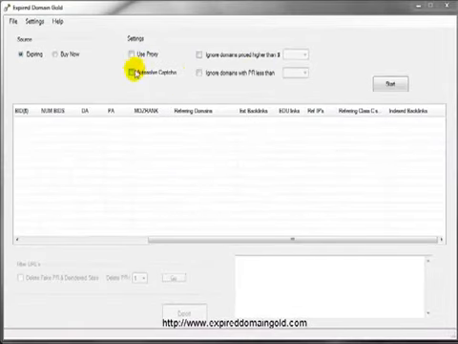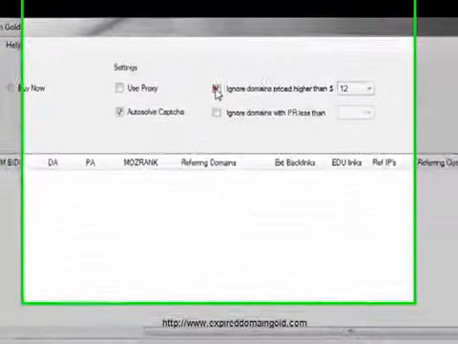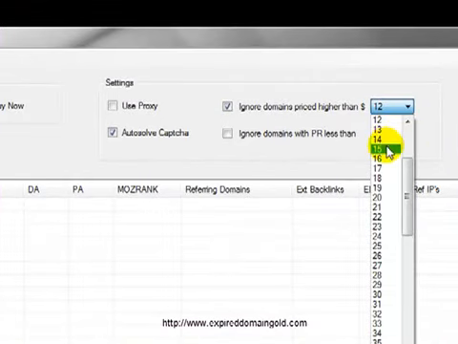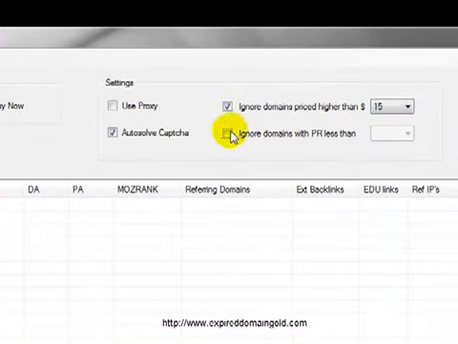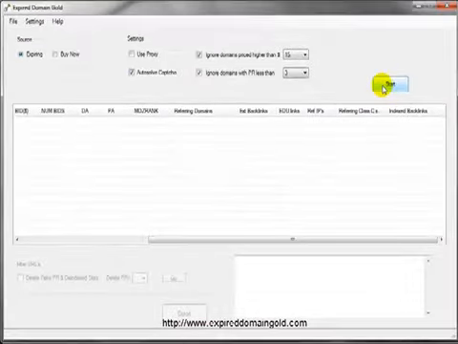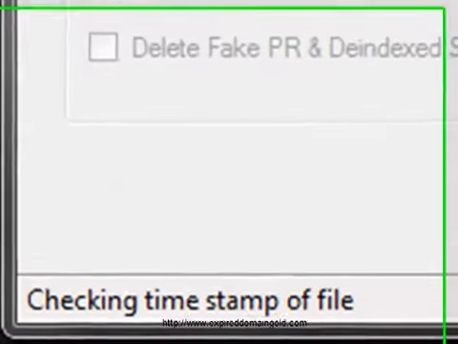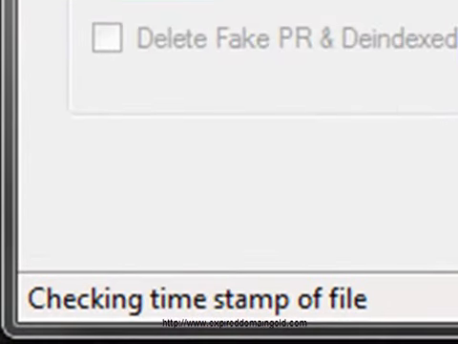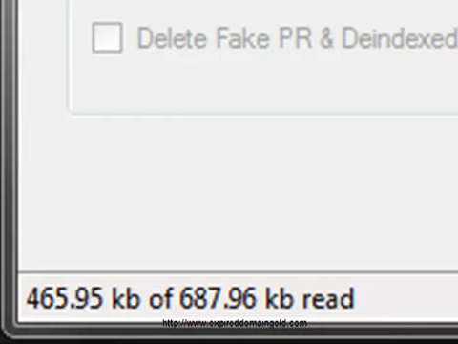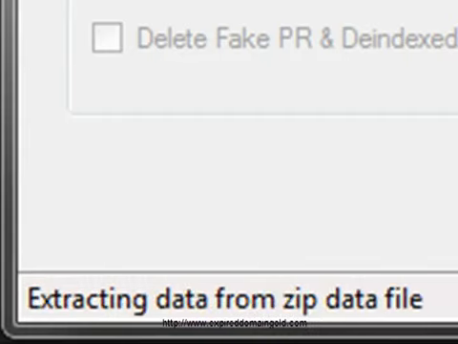Okay, now that I've told you what kind of data the software finds for you, let's see it in action. I'll start by choosing the filters that I wish to apply. For this example, I won't be using proxies. I'll keep the AutoSolve CAPTCHA option checked, the max price at $15, and the page rank at 3. Click Start, and the software will first download the inventory data from GoDaddy. Once it's done that, it will start getting the various metrics for the sites.